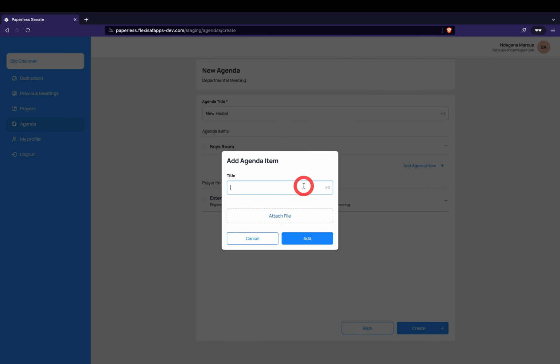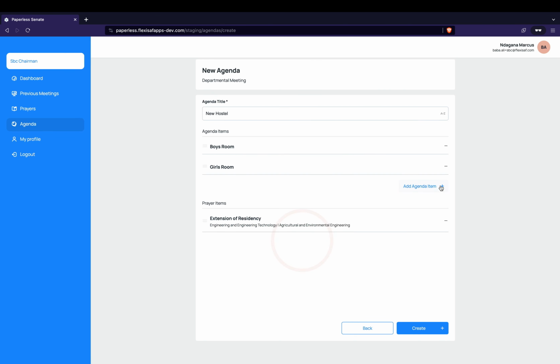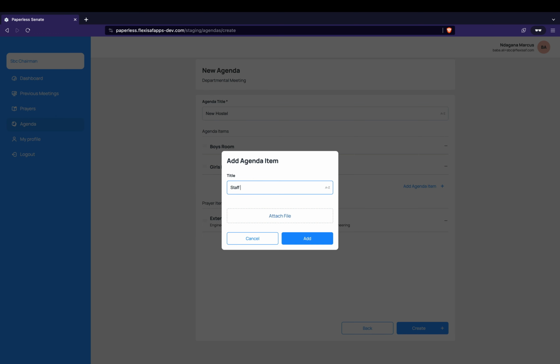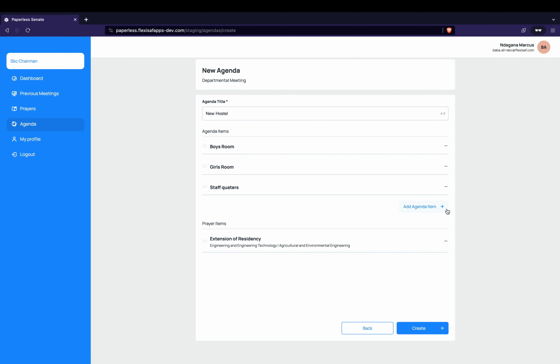To add more agenda items, simply click on Add Agenda Item and repeat the process. Once you are satisfied with the agenda you've created, click on the Create button to finalize and save your agenda.